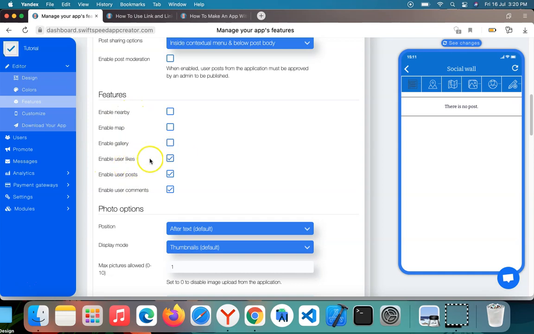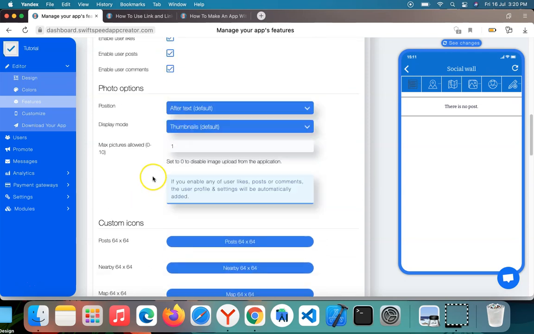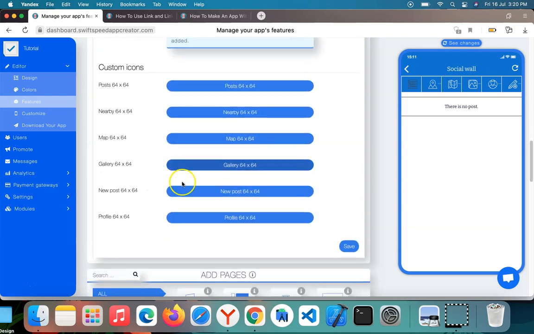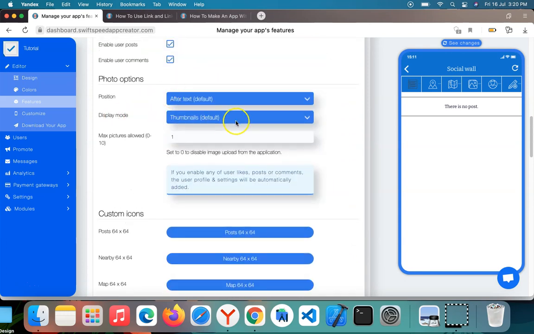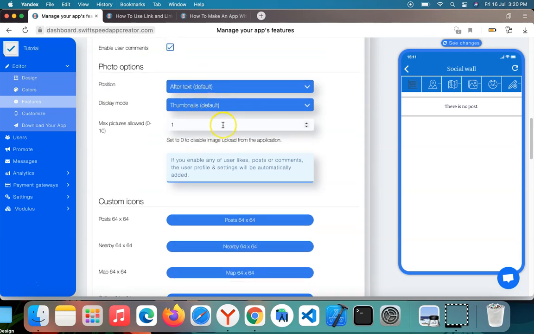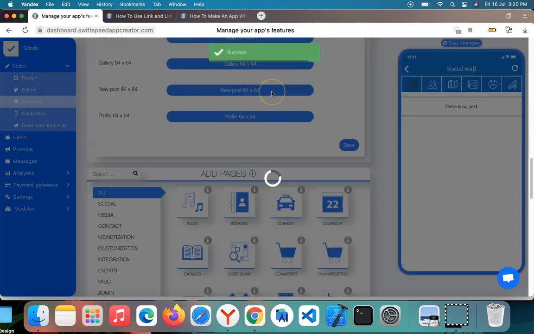Enable gallery, no. User likes, yes, users can like. Enable users post, yes, users can post. Enable users comment, yes, users can comment. This one says display mode, yes, thumbnail should be displayed. Position after text, that means the post should be displayed after text, just like it is on Facebook or Twitter. So I'm going to click save.